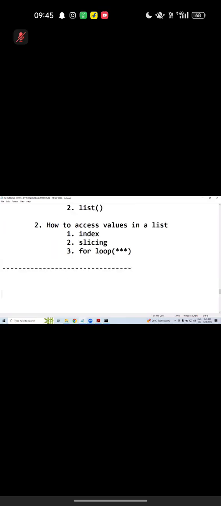I have created a list, sir. It is having some values. Now it's the right time, I wanted to access the values one by one. The first one by using indexing, it is possible. Second one by using slicing. Third one by using a for loop. Let me show you these examples, you will get an idea.